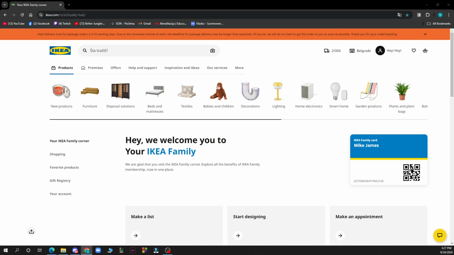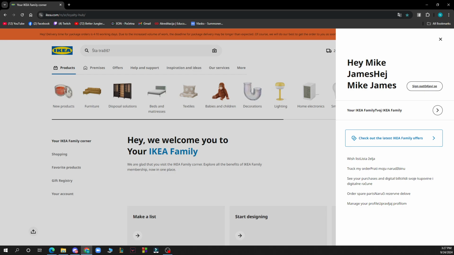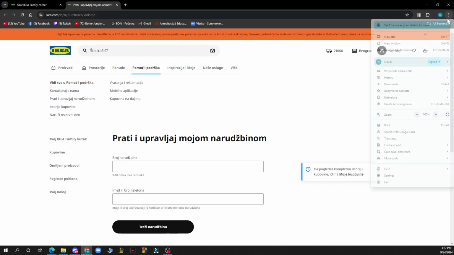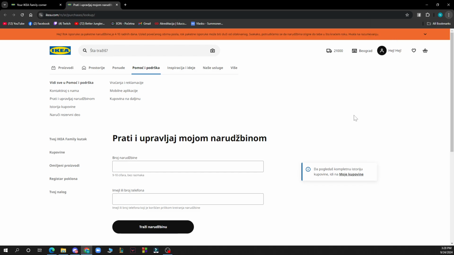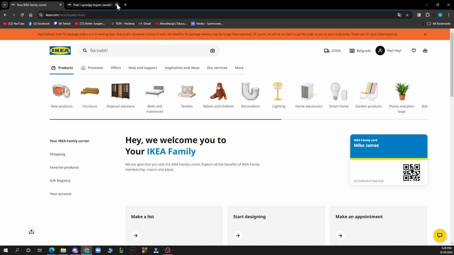Tracking your IKEA order is pretty straightforward. What you need to do is go to the top right corner of your screen, which we talked about earlier in this video. Click on there, and here you have your wish list, track my order, and that is basically where you need to click. Of course, you have a few more options, but click on that, and when you're here tracking your order, you just need to put in all the information about your order, and that's basically that.